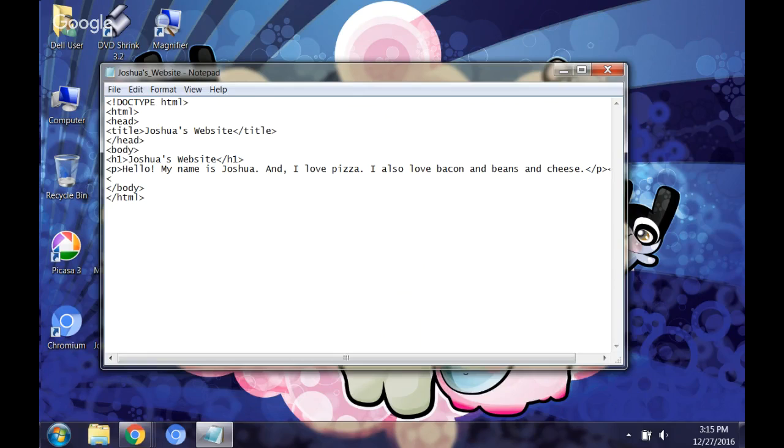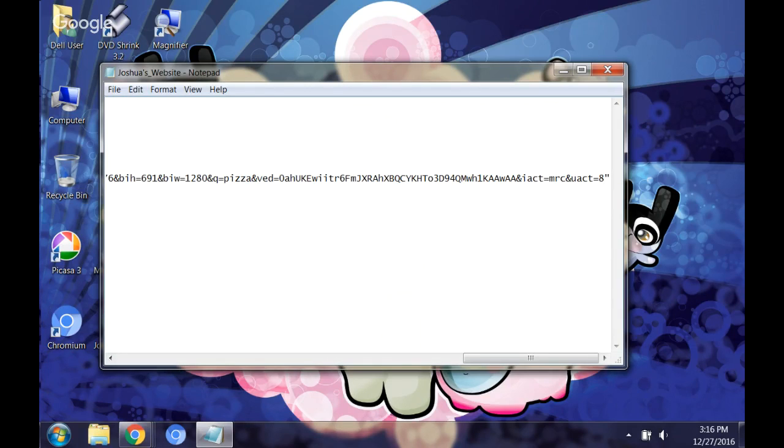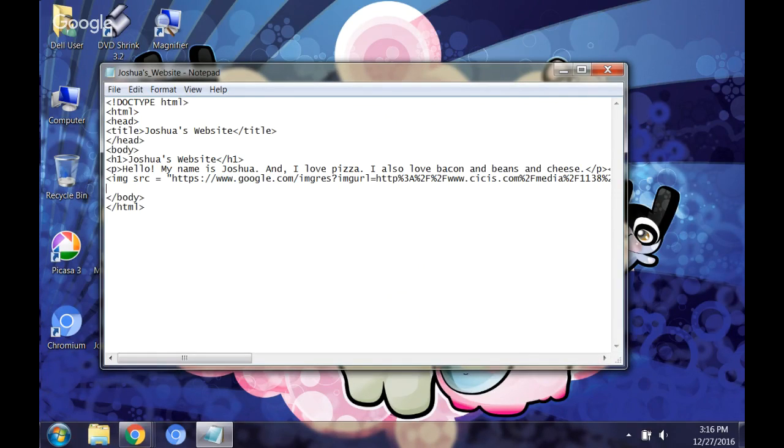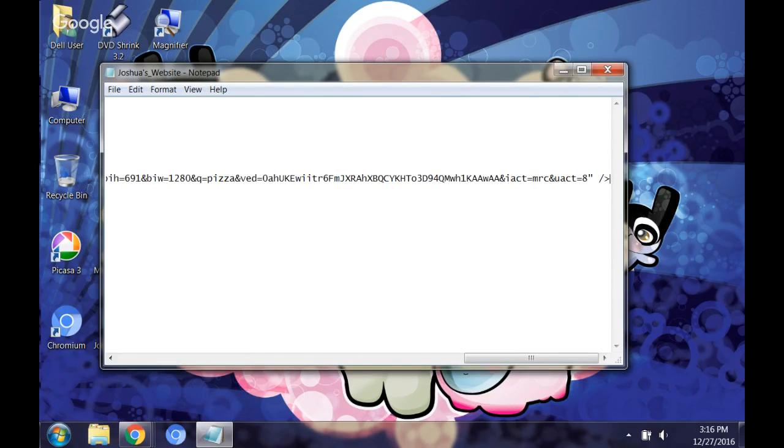So how do we get the image in there? Well, what you type is you type in img src equals, in parentheses, Control-V, you paste the link you copied, slash, close bracket. Then you should have your image. That's supposedly the image. So I don't think that is it.